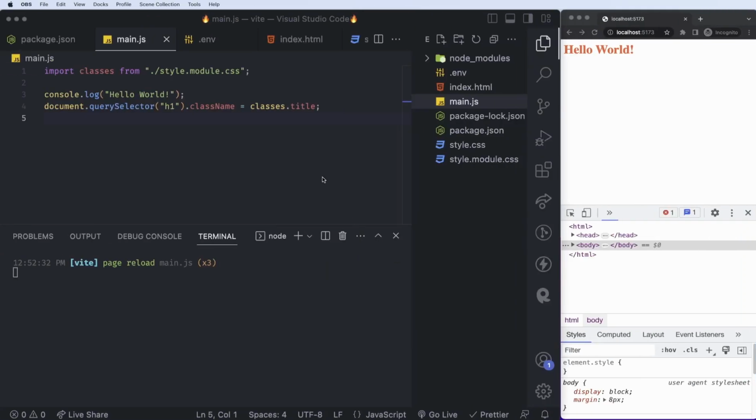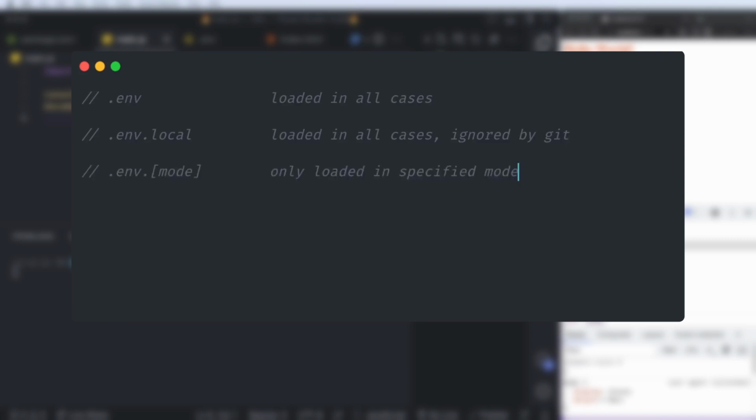Alright, let's understand how environment variables work in Vite. And to do so, let's first understand the theory behind it. In Vite, there are multiple environment variable files. For example, a simple .env file loads in all cases, and a .env.local also loads in all cases but is ignored by Git. Similarly, .env.[mode] only loads in a specific mode. In this case, the mode stands for development or production.